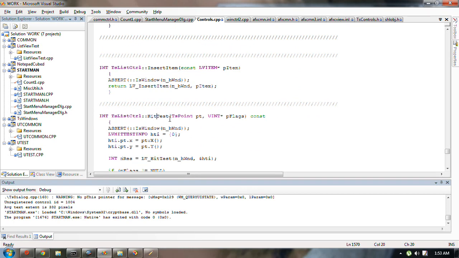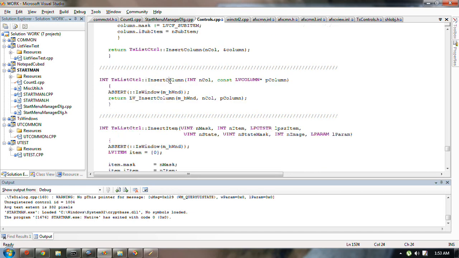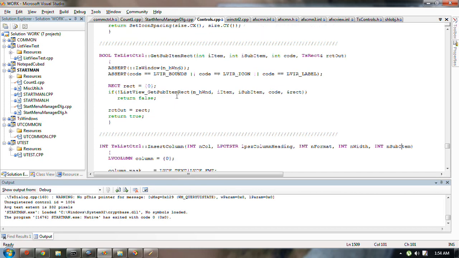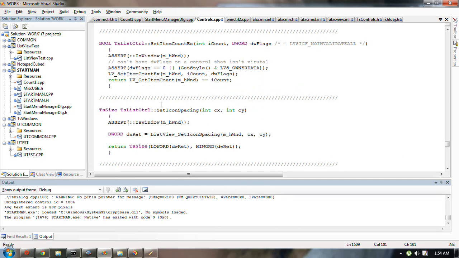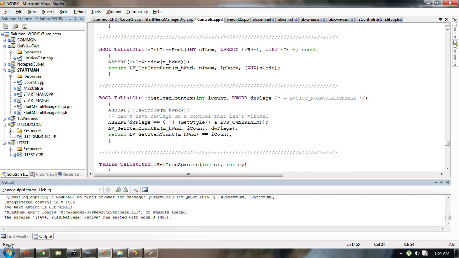Hit test, no idea, but I assume it has to do with the mouse. Insert item, insert column, we'll use another insert column. This is the one I'm using. Heading format. See, there are various formats. Width, and sub item is the sub item corresponding with that column. So really, this is quite easy. Icon spacing. Okay, fine. Item count. No, I never used it.